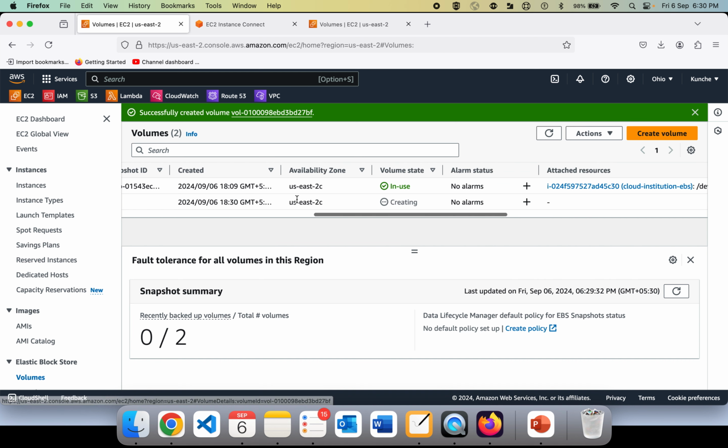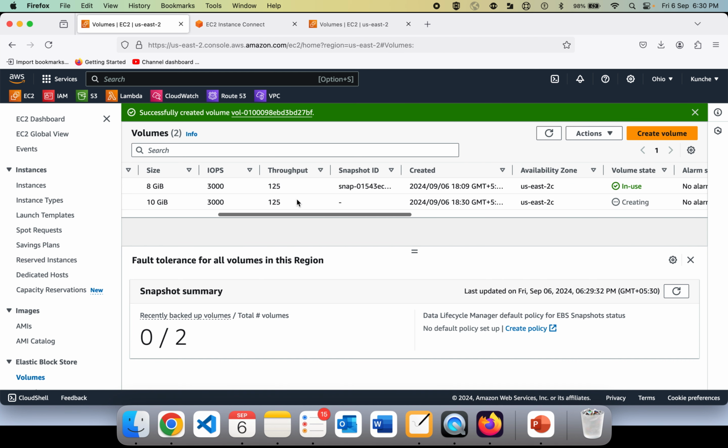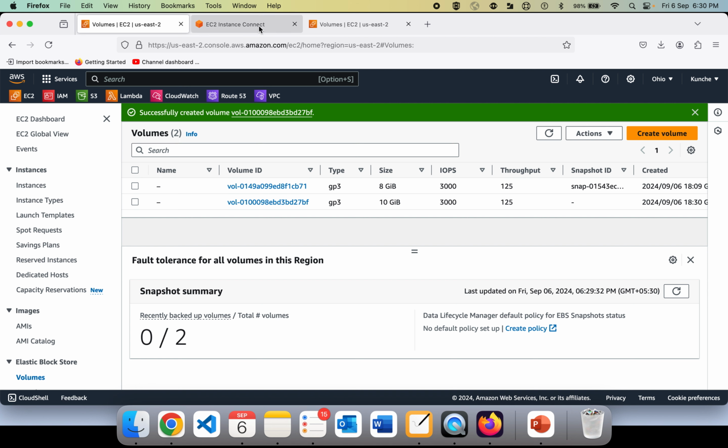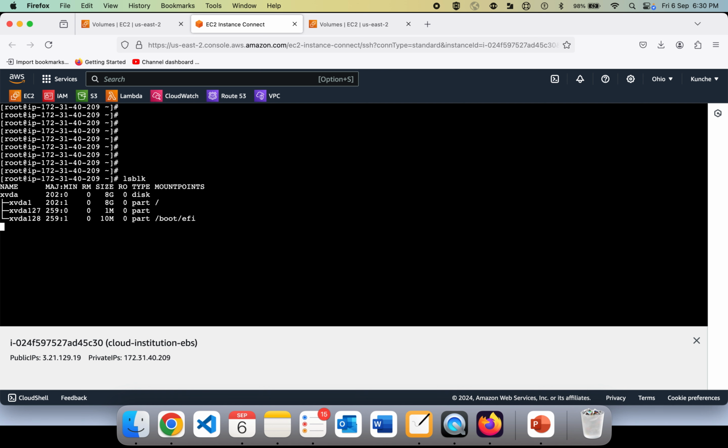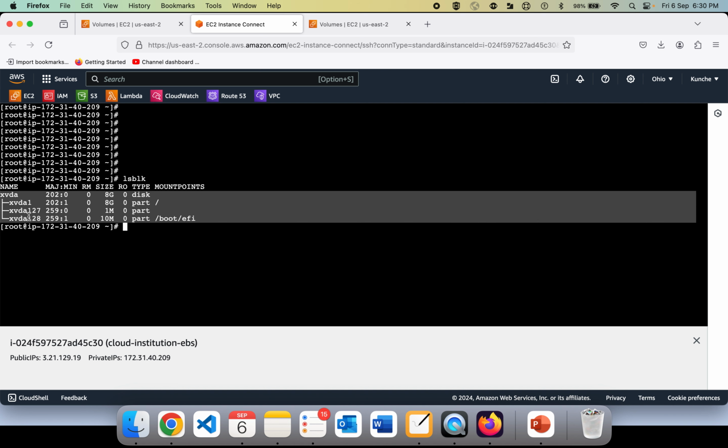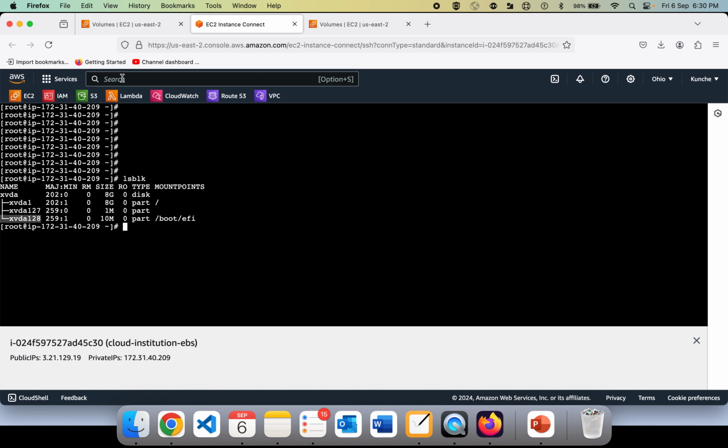Now the volume has been created. If you go into the instance, let's run lsblk, the same command we have seen in the last videos. lsblk lists block devices. I don't see any devices other than vda, so there is only one hard disk, and nothing else has been attached to it.